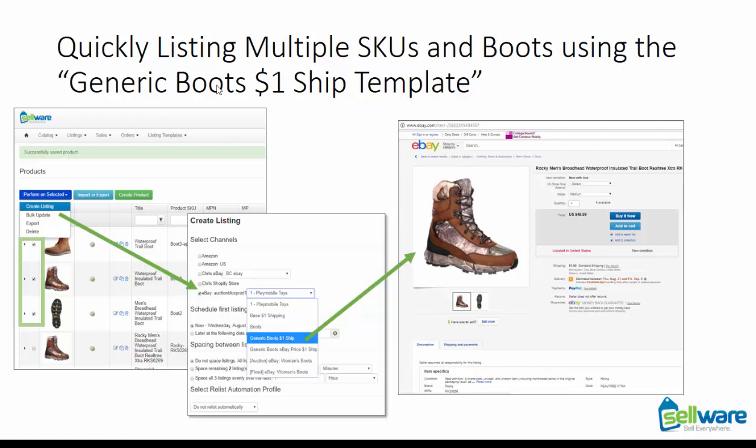a couple hundred items, maybe less than 100 items, made up of different types of boots with different brands. We're going to send those directly to a generic boot template and show you how easy it is to get those listed when you provide the proper information. So let's get started.